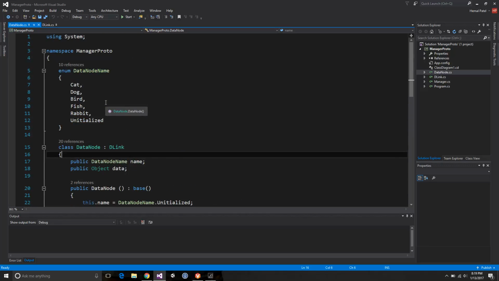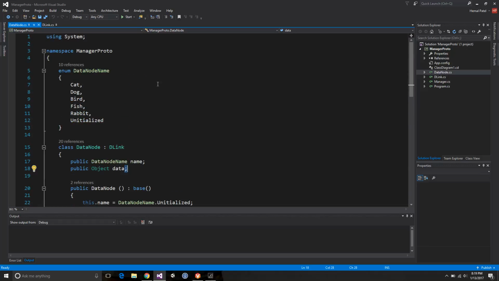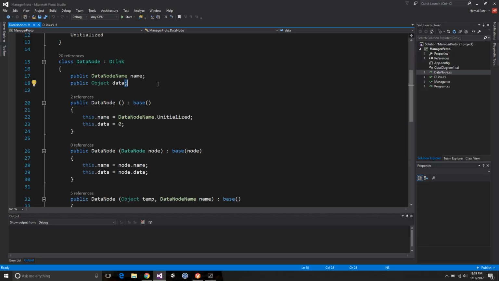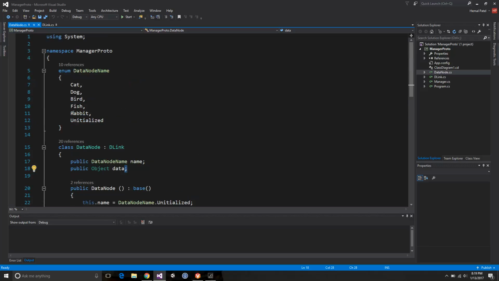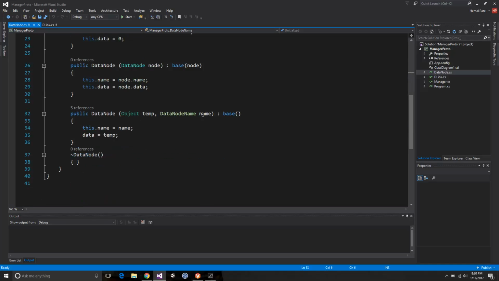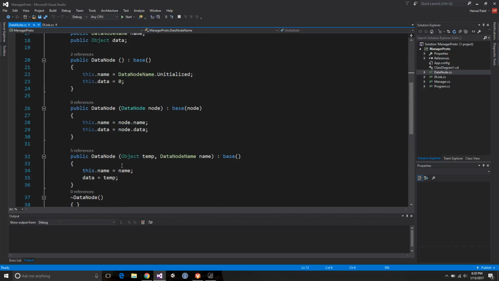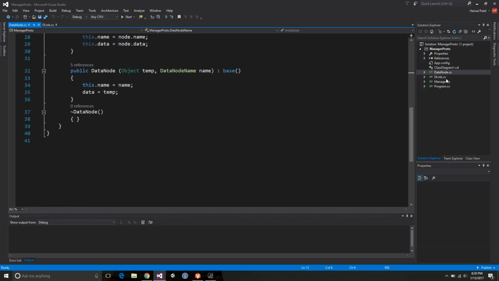So data node will contain two variables. That's going to be data node name, and we're going to use object because I'm just trying to make it more generalized, so that in the future we can use any other type of data as well. I'm thinking of utilizing data node name as the type of data that we're going to use in here, and we can extract data on the basis of that using boxing and unboxing in C#. Alright, so we have defined constructors and a destructor as well.